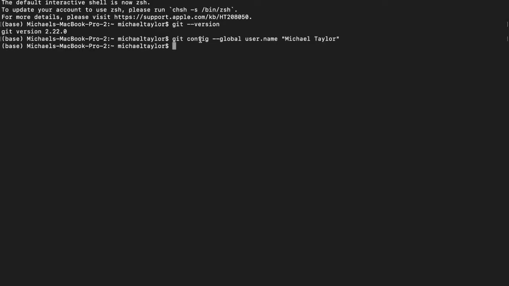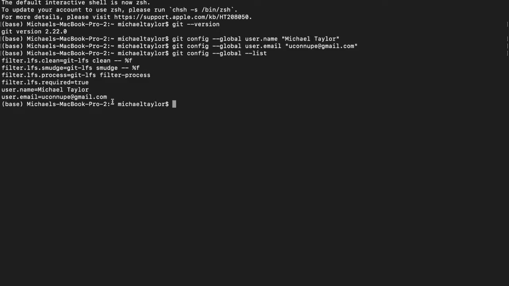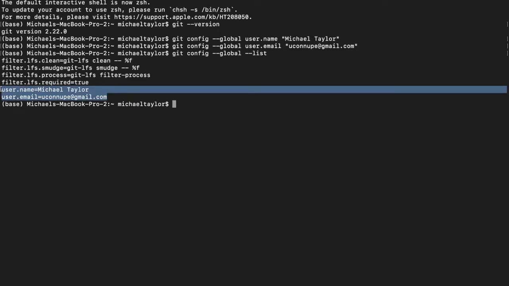Now, the second one that we're going to set is going to be user.email. So we'll do git config again, --global, and we will set user.email. In my case, I will put uconnupe@gmail.com. Now, you're going to set those. In order to make sure you properly configured those, what you're going to do is do git config --global --list. Now, if you set them properly, you'll see that we set user.name equal to our name and user.email to our email.